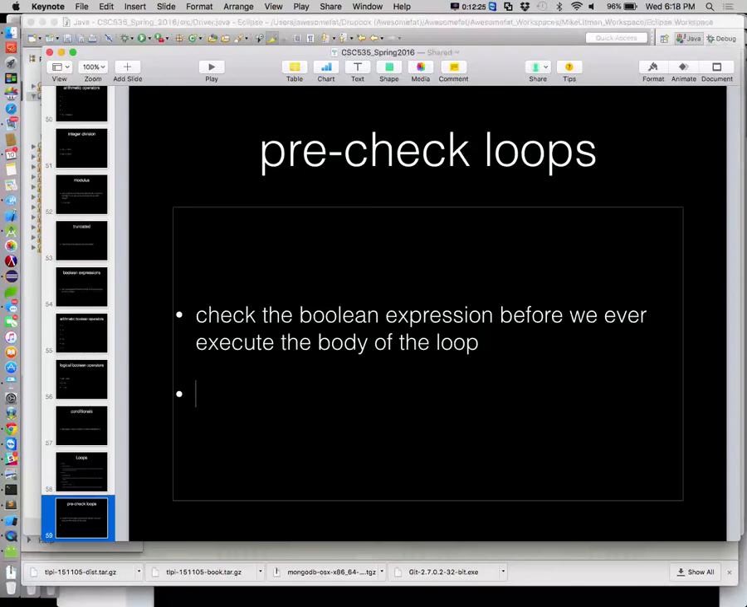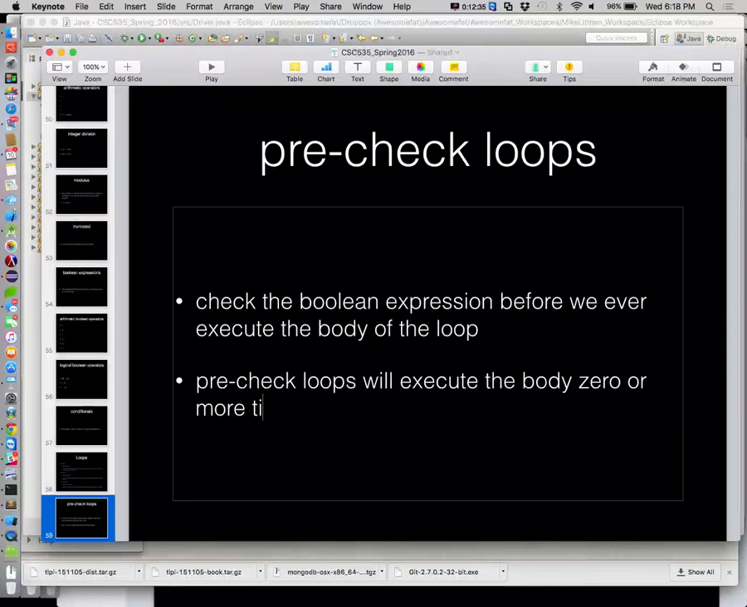So functionally, this means that pre-check loops will execute the body 0 or more times. There is no guarantee that you will ever get into the body of a pre-check loop. Make sense?